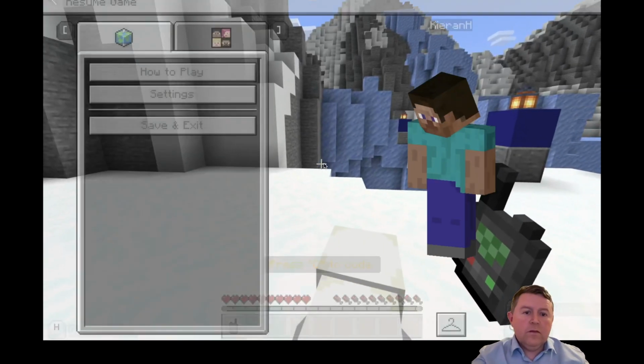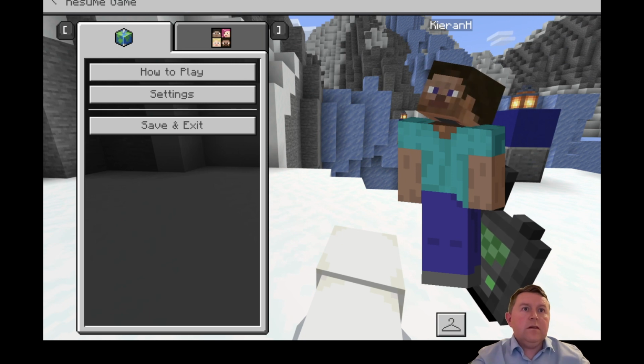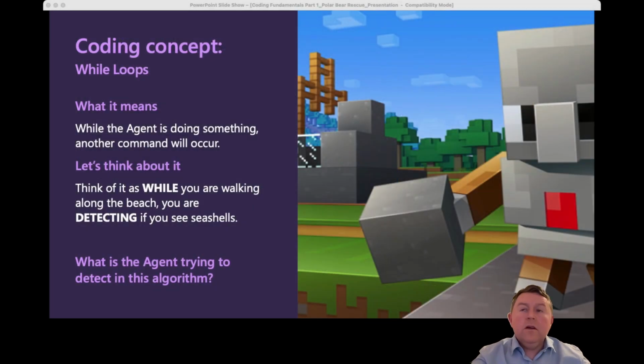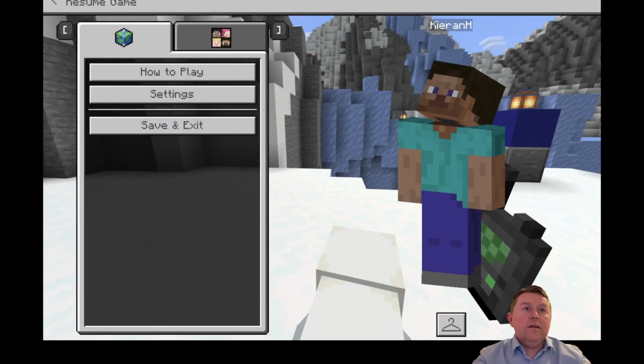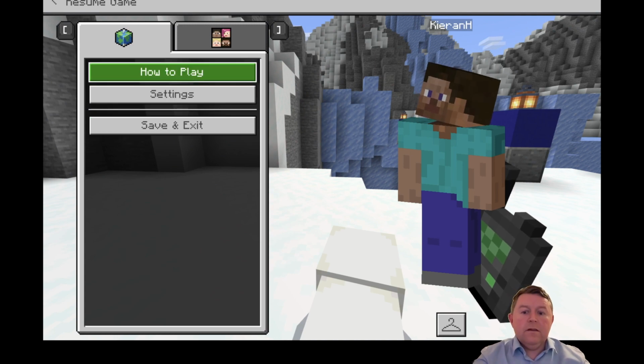So if I just switch back here for a second. Just a quick coding concept here. While loops: while the agent is doing something, another command will occur. Let's think of it as while you're walking on the beach, you're detecting seashells. What is the agent trying to detect in this algorithm? Of course, it was trying to detect if there was any floor. If not, then build something on the ground. So that was our while loop. Okay, let's go back and let's start.